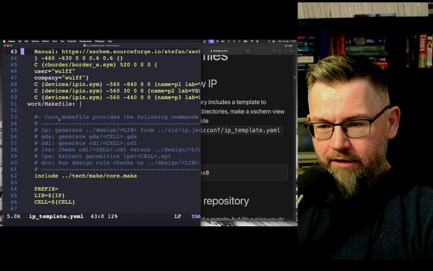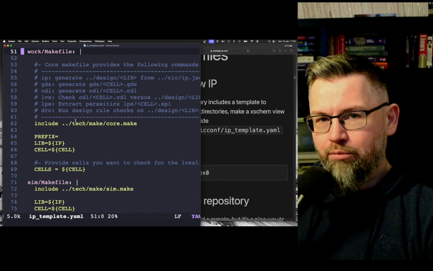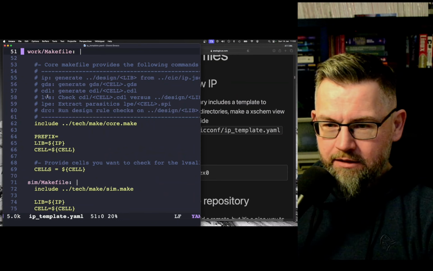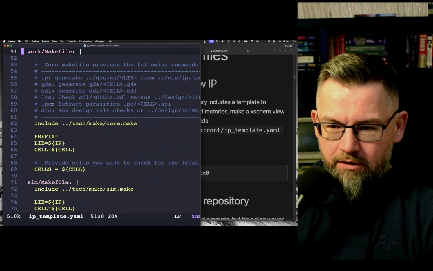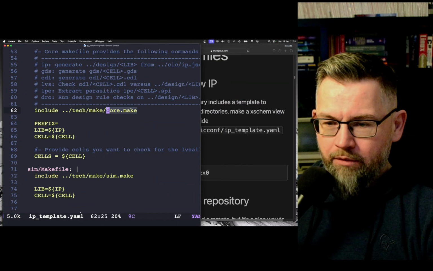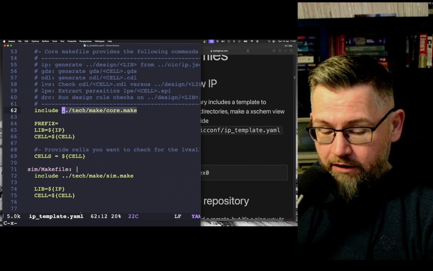It will generate a makefile in the work directory, and that's where you can launch all the programs for running GDS, CDL, LVS, layout-specific extraction, design rule check, and so on. Now that just points to a setup I've made in the tech file.